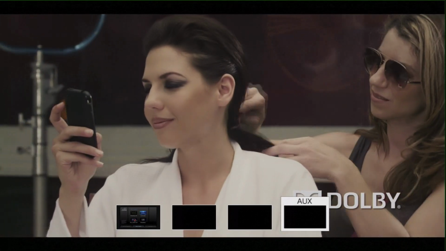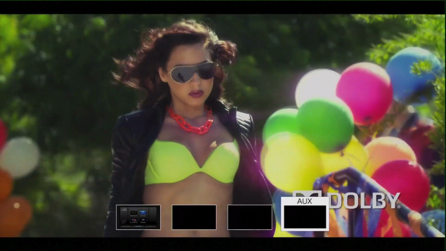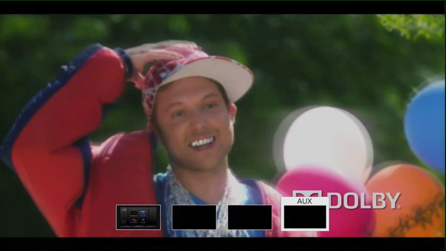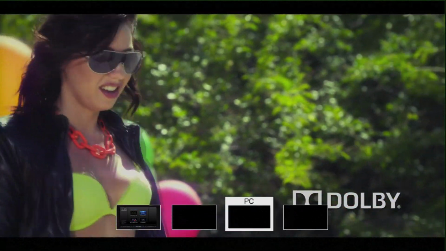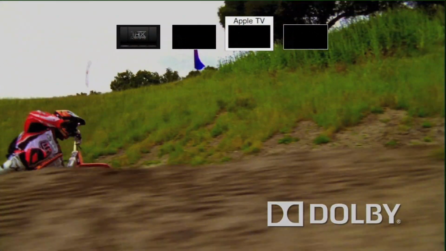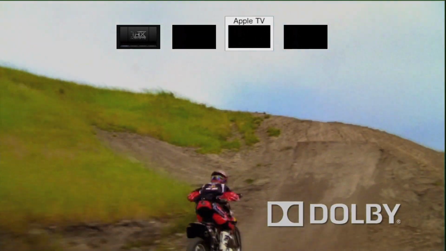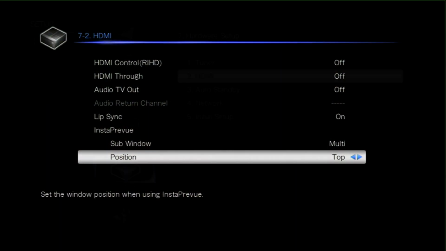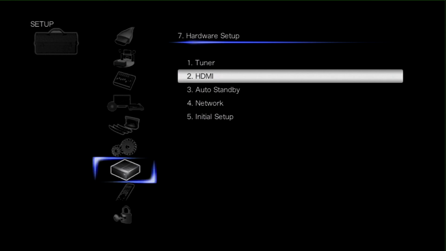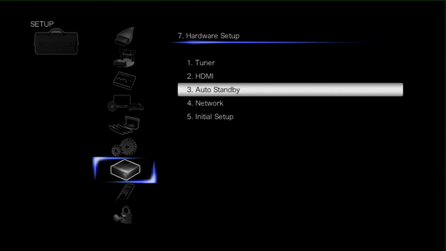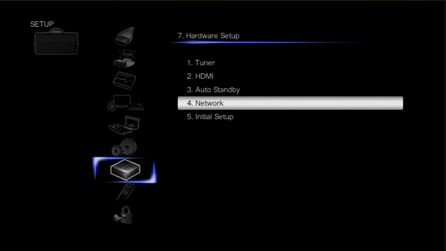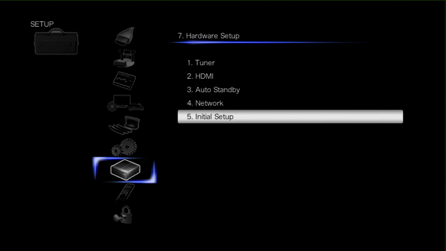In the HDMI setup, you can select whether you want the windows on the top, on the bottom, or on either side. So it's very, very flexible in how it displays the information to you. Also, you have the ability to turn the auto standby on or off, change your network settings, and then you have the override for initial setup so you can start again.